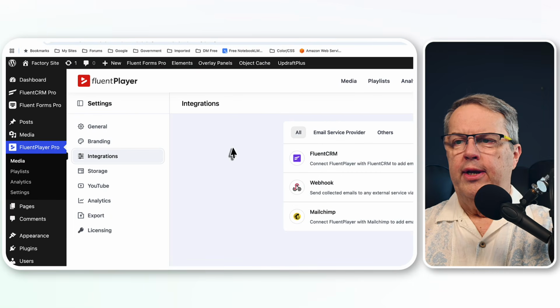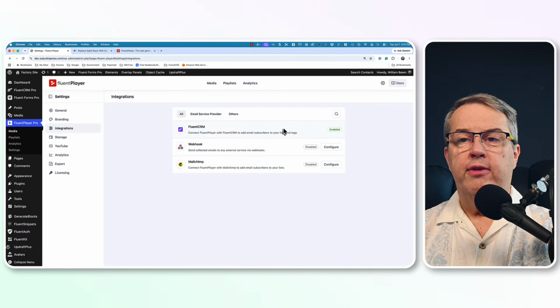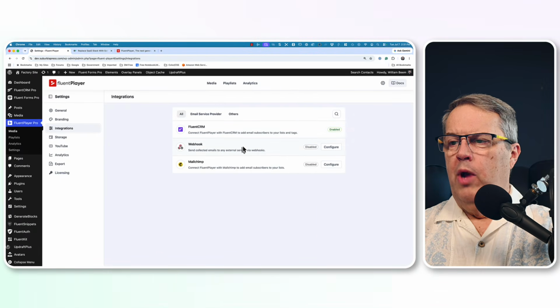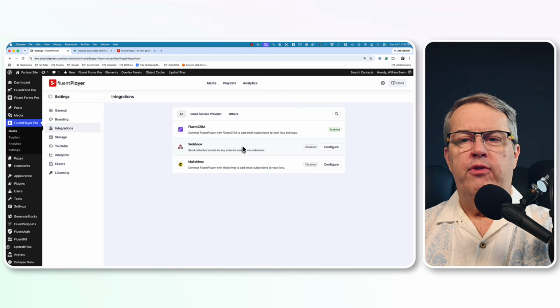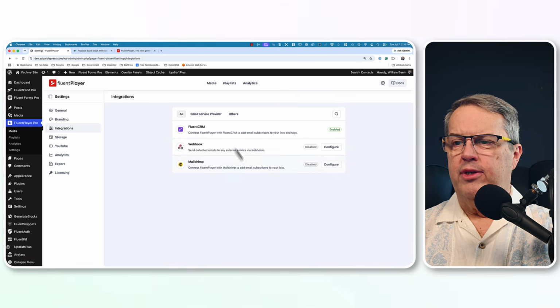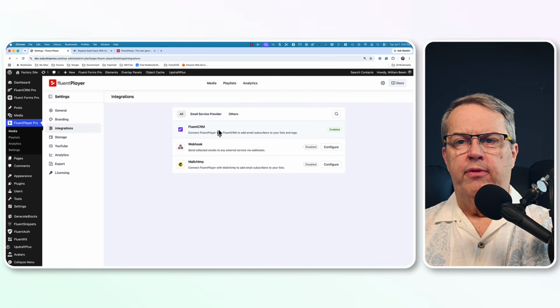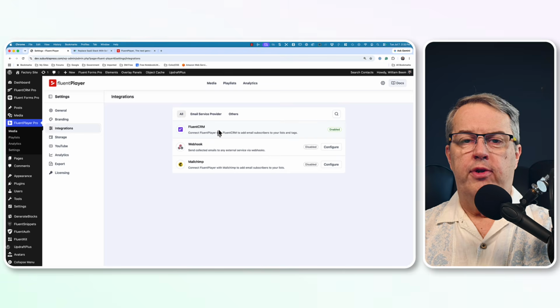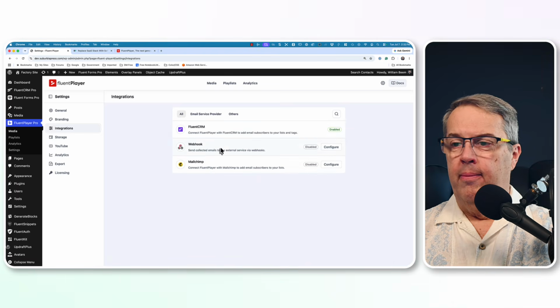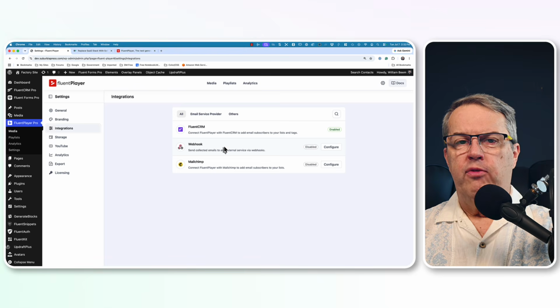Now let's go back to the integrations. Okay, so we've got other things. FluentCRM, which is enabled because I've got that installed on this site. Webhooks, you may want to use this if you need to share a webhook to something else. So for example, the integration with FluentCRM, it's native. It doesn't have to go across Zapier or any other tools to get to a different service like MailChimp or ActiveCampaign or Kit.com. You may want to send that information to your CRM using a webhook.